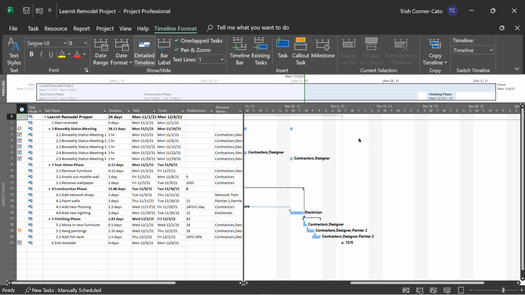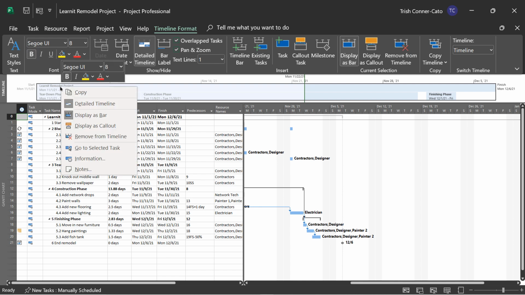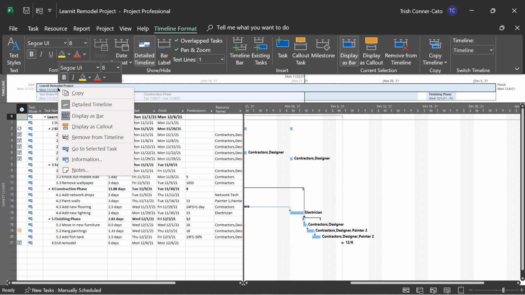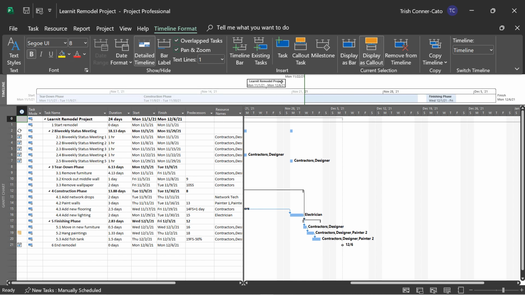Now I decide that I want the Learnit Remodel Project task 0 to show outside of the timeline. So in the timeline, I'm going to click on that Learnit Remodel Project task and then right click and choose Display as Callout. So it pops it outside of the timeline as a callout.